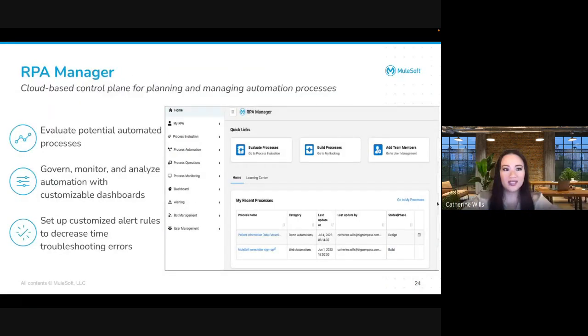All right, so deeper into RPA Manager. Like I said, this is where you are going to evaluate potential automated processes, deciding whether or not it can be done, and give a cost analysis. This is where you're going to govern, monitor, and analyze all of your different RPA processes. You can also set up customized alert rules to decrease the time to troubleshoot your errors, to figure out what's happening, what's wrong, and where it went wrong.